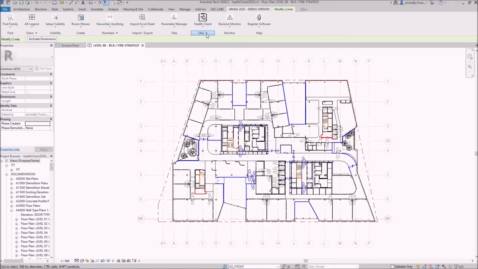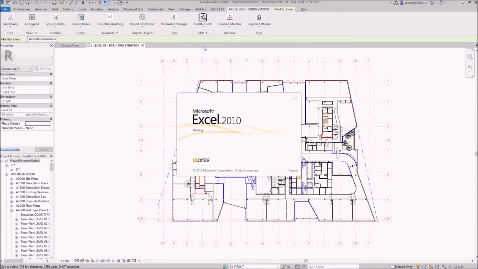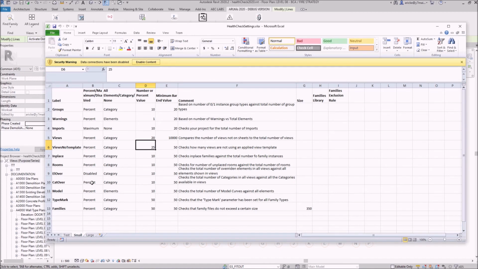So if we go back to our health check settings file, we could, for example, say, let's disable the category overridden one. And I should point out, it only checks if a category has been overridden other than by a template. So if a template is overriding a category, that's okay and not an issue. Whereas if it's overridden in a unique way, then that is deemed an issue.